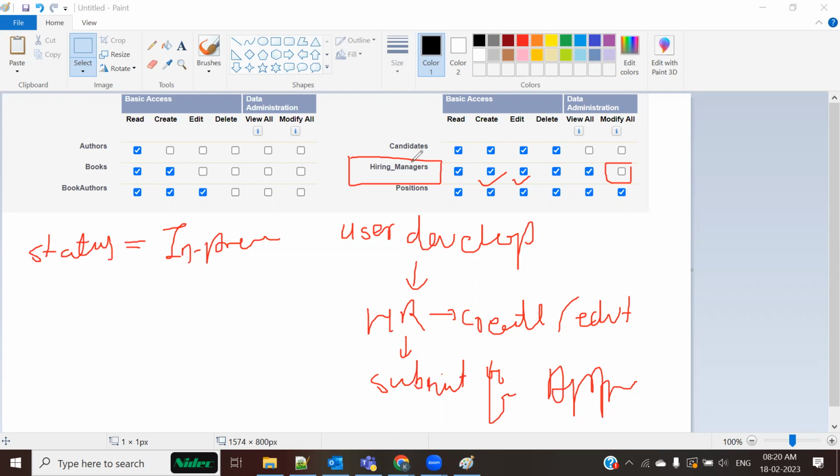But this would not happen in the case of the hiring manager. Why is it not happening? It is not happening because you have not given him the modify all permission on the hiring manager.